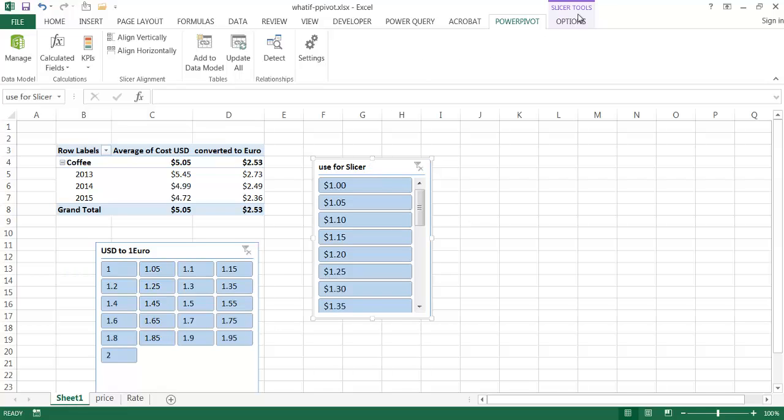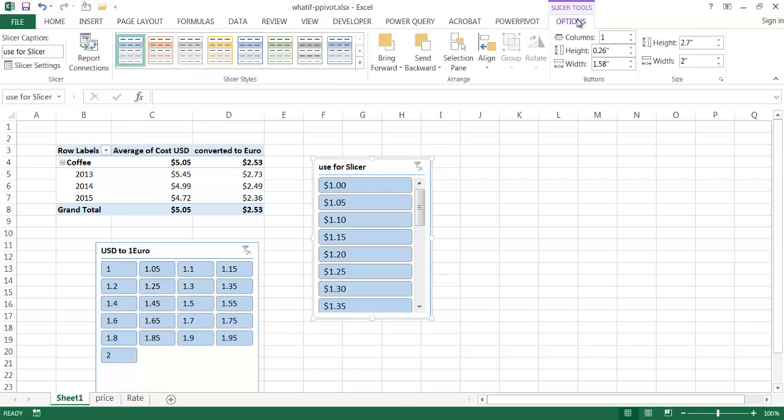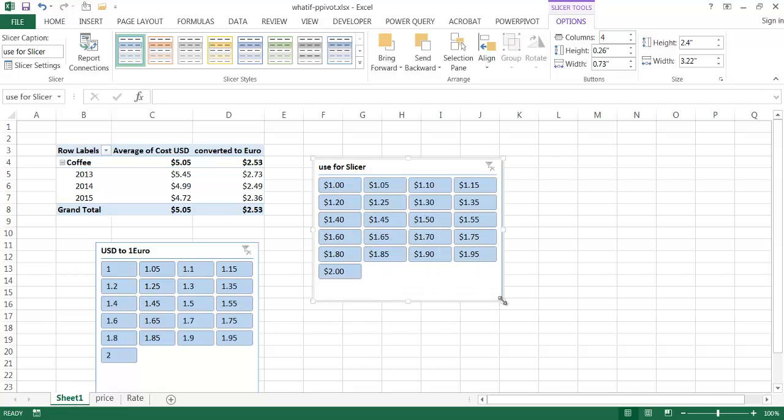I'm going to give this 4 columns. I have the slicer selected, so I'll click on Options and set 4 columns here to make it a little more presentable. Move that out a little more. And now I can change the header. I'm going to change the caption for it. I'm going to call this "USD for €1". So I'm going to change that caption, press enter.